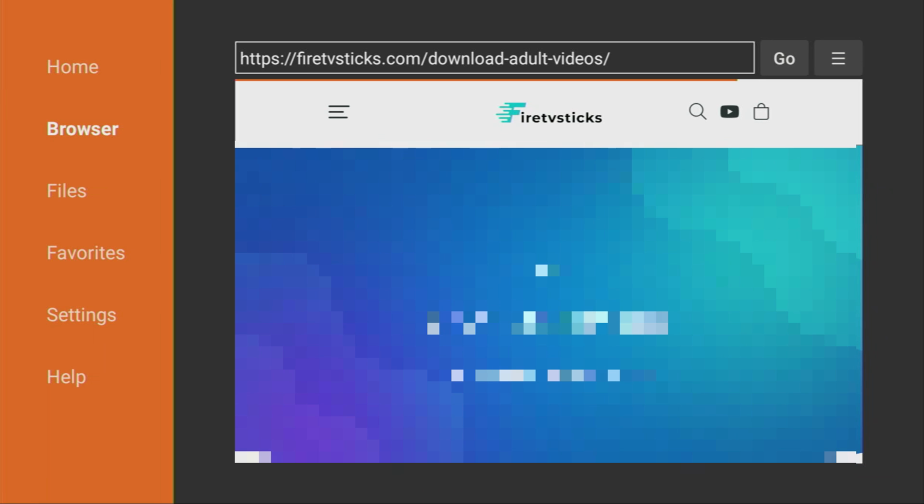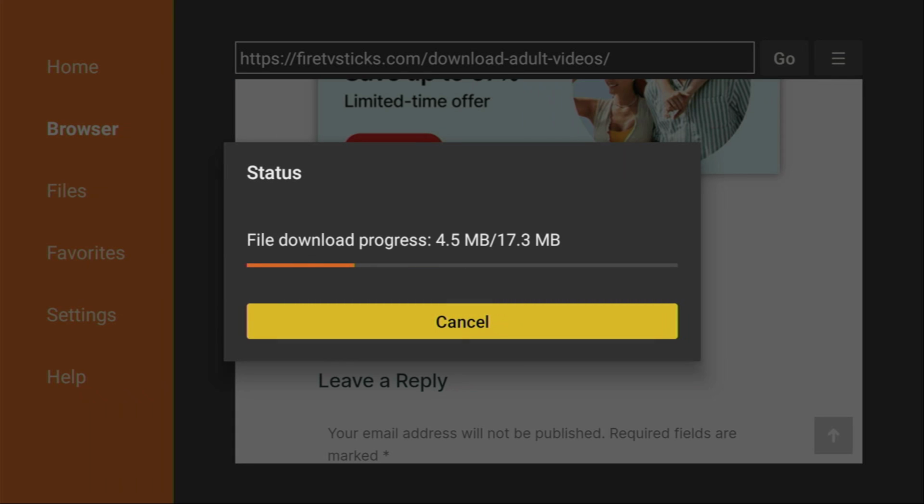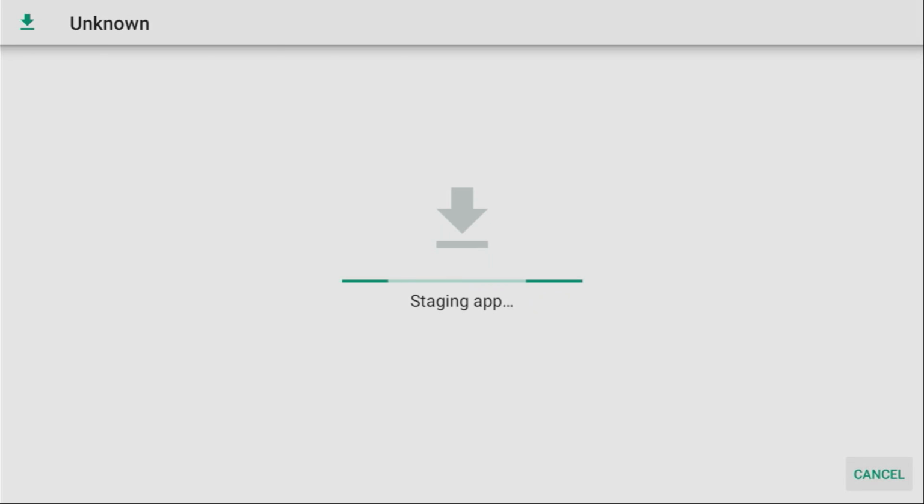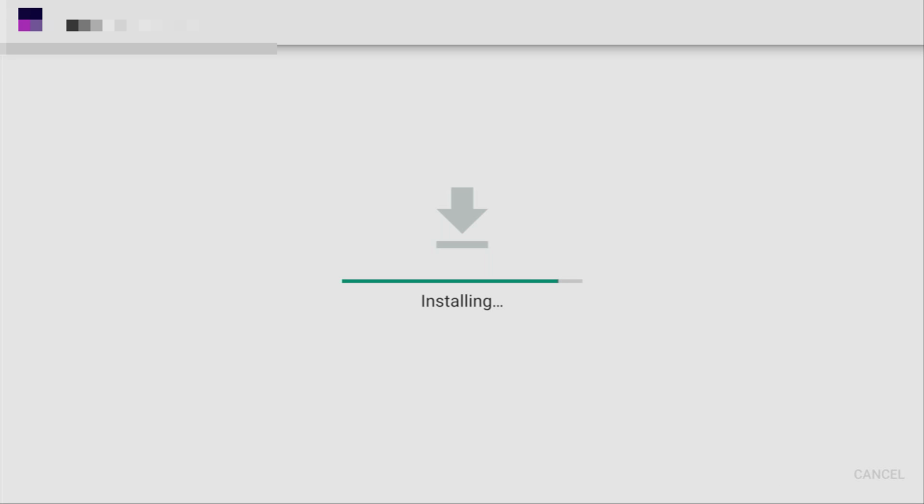What you have to do here is just scroll down. So keep scrolling until you see those download buttons. That's the usual download button, but if that for some reason doesn't work for you, you can also use the backup download link, which is just below it. So now just click on download right here. And now in a couple of seconds, the download is going to start. As you can see, it's really fast. Then just click on install in the right bottom corner. And now the app is installing.